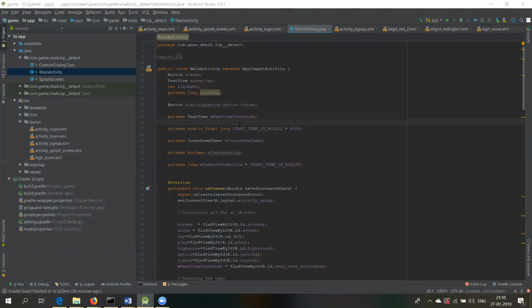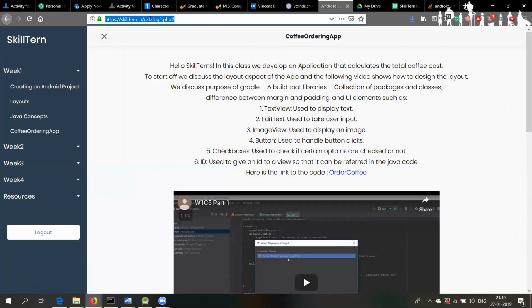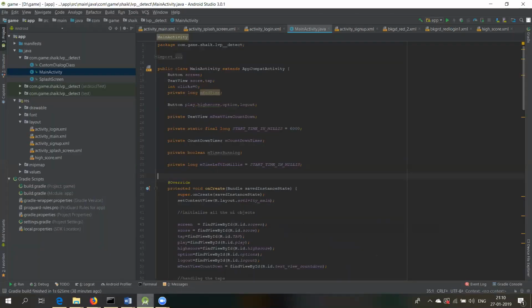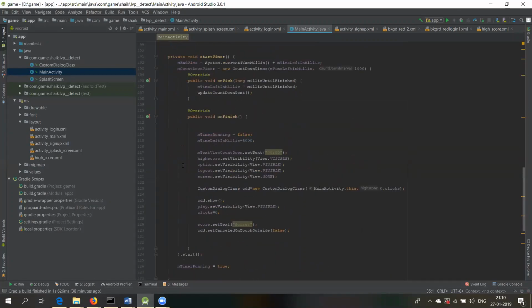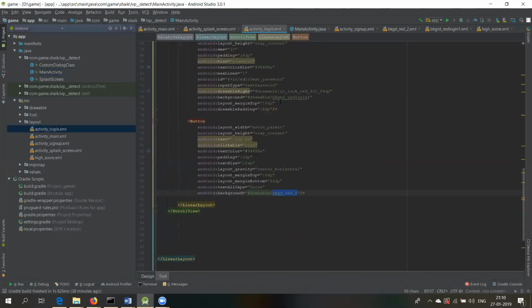Okay, so hi guys. Today we'll first see some real-time examples of layouts. We learned about layouts in our last class. Let us go. First let me show you what I'm making. I was given a freelance project to do, and I'm working on it. So let me show you.